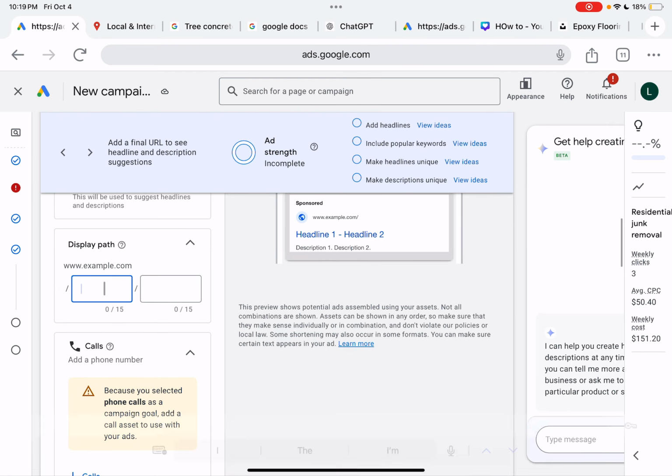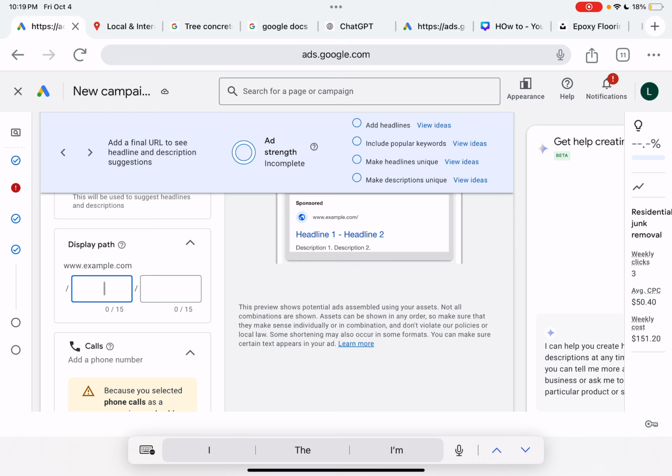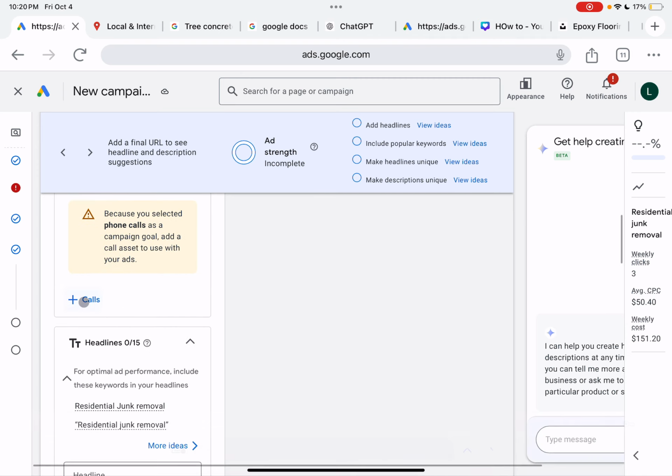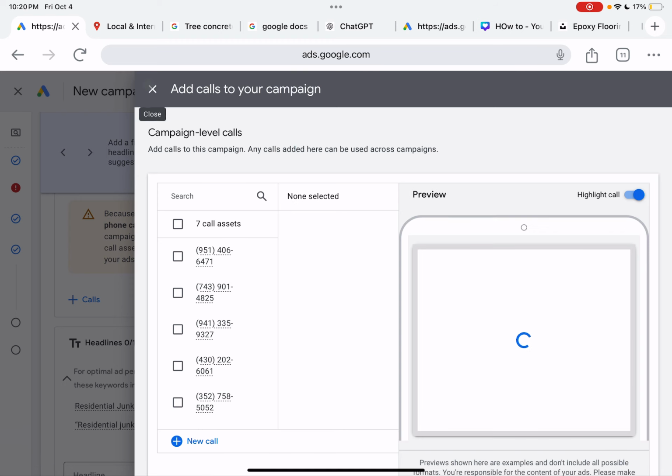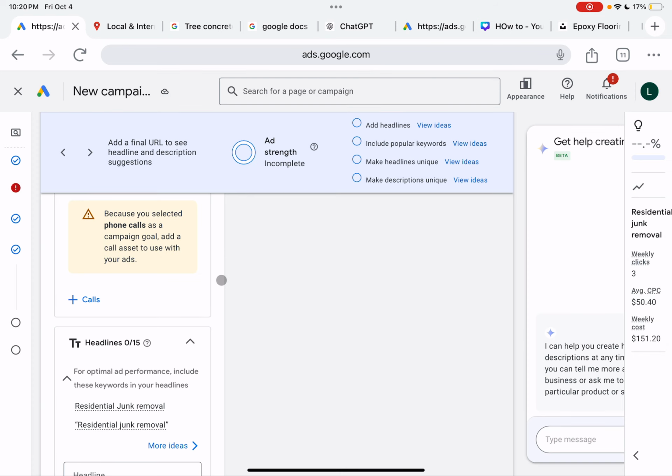For display path, you could just put junk removal here. It's not too detrimental what you put here. Go and just put junk removal and that'll work. Add your phone number here. Remember when I said that it's not a big deal if you add your phone number up there, you can go ahead and add it there.